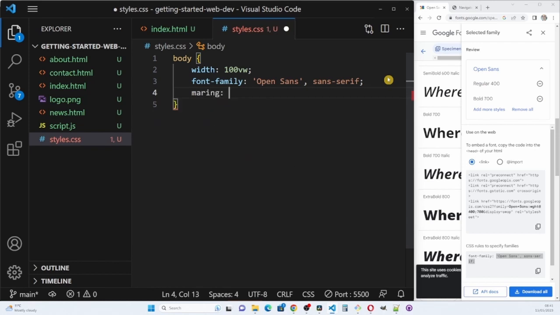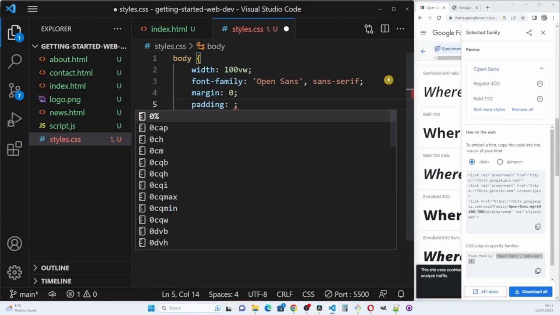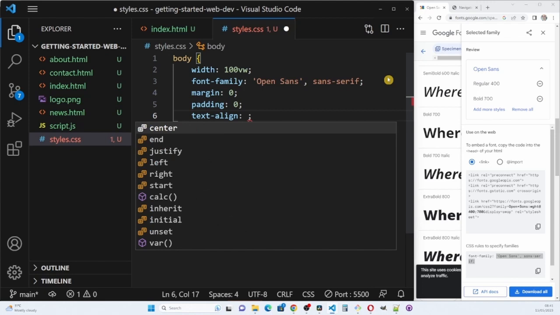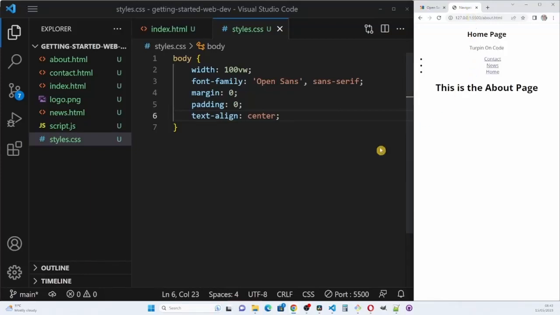Margin, naught. Padding, naught. Text align, center. Right, so it looks like that.